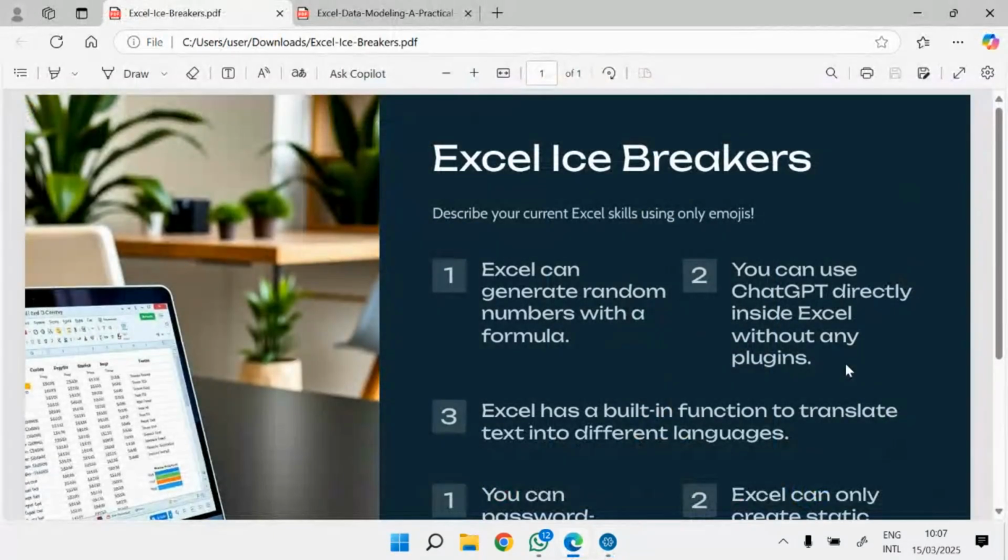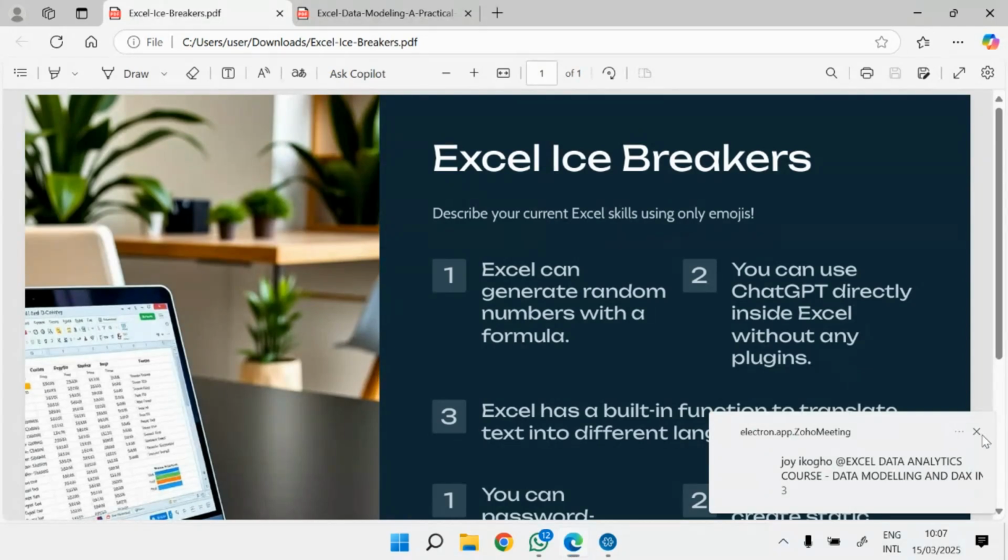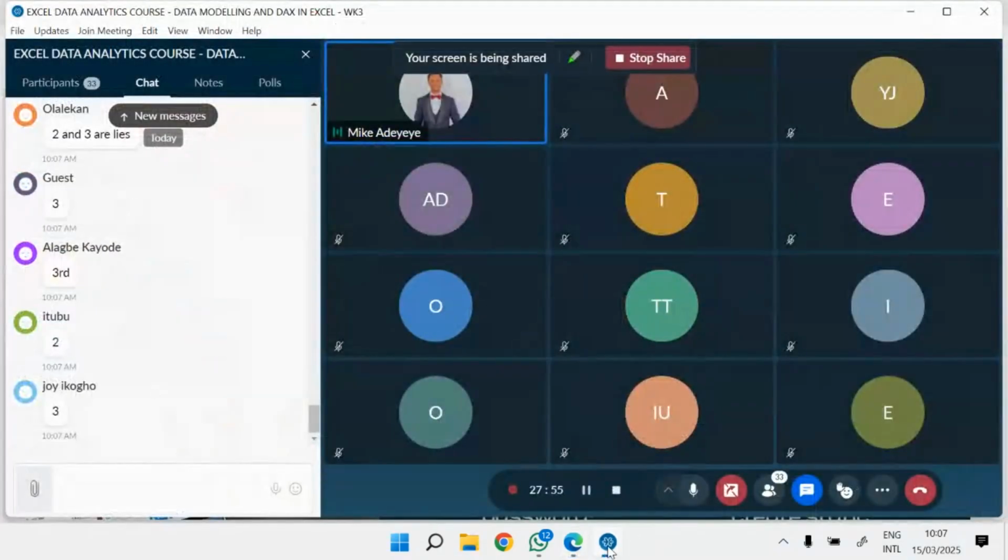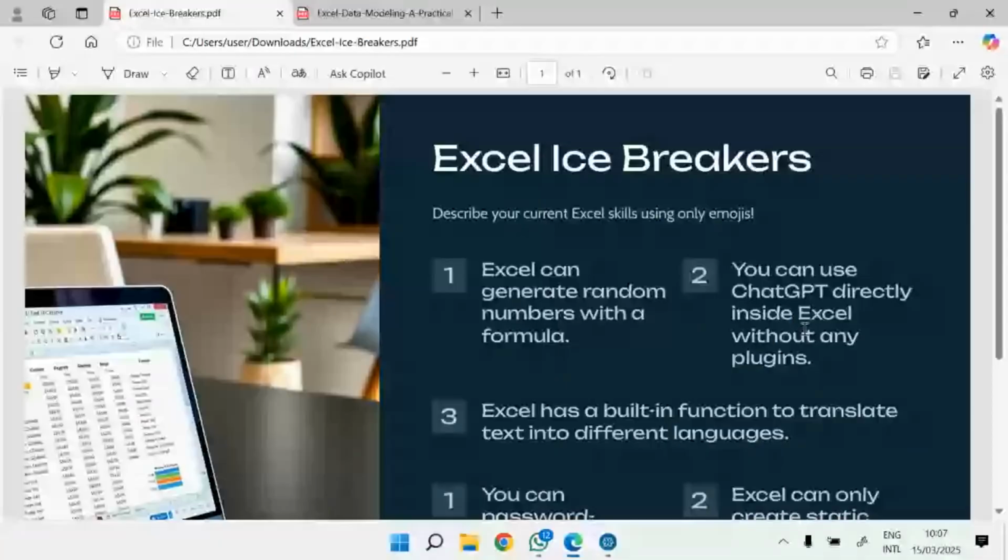Lie. So the second one is a lie. Excel can actually generate random numbers with a formula. There is equals RAND. You can just say equals RAND and you get random numbers. But in Excel you cannot use ChatGPT directly without any plugins.